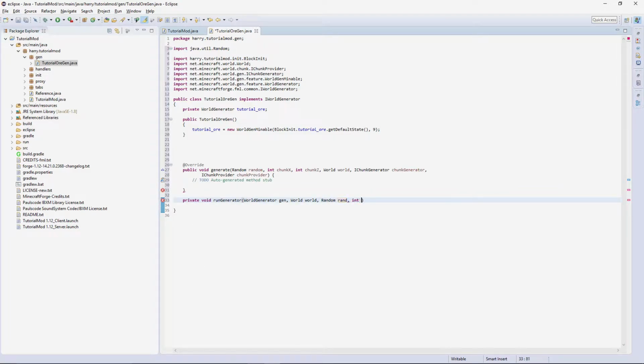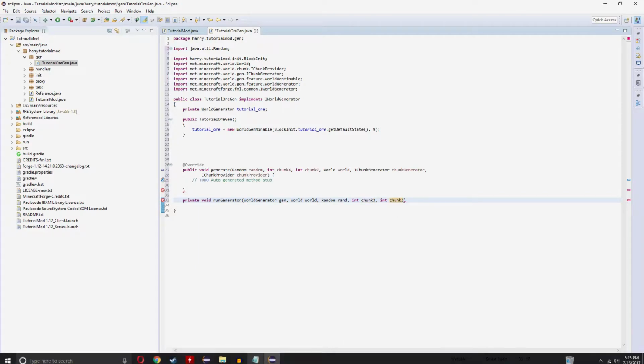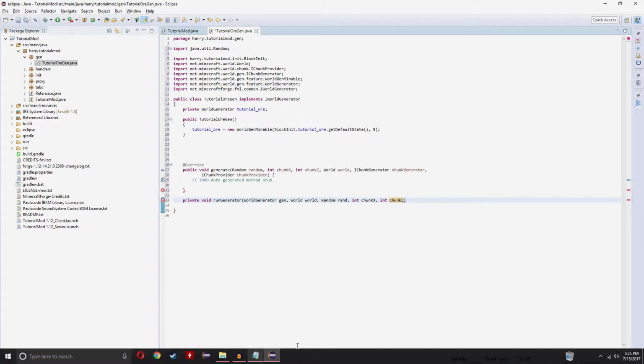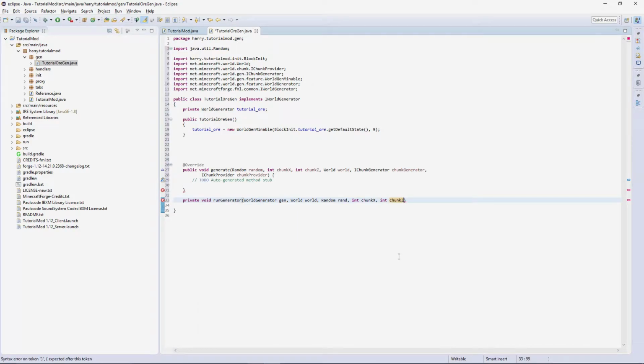We're going to have int chunk x and int chunk z, which are choosing the chunk on the x-axis and the chunk on the z-axis. So the 16 by 16 area where it's going to generate the ore. Then the chance it's going to spawn, so int chance. And then the minimum and maximum heights.